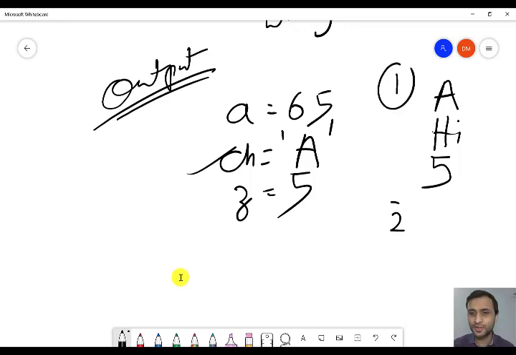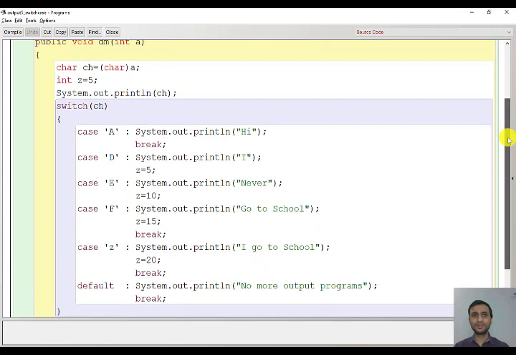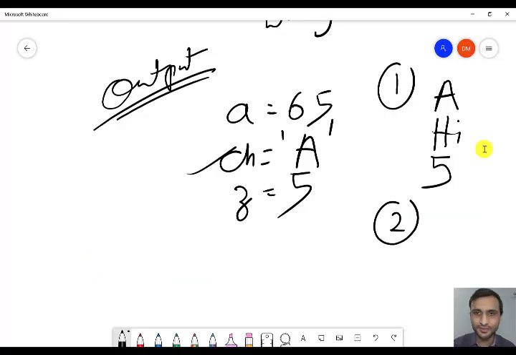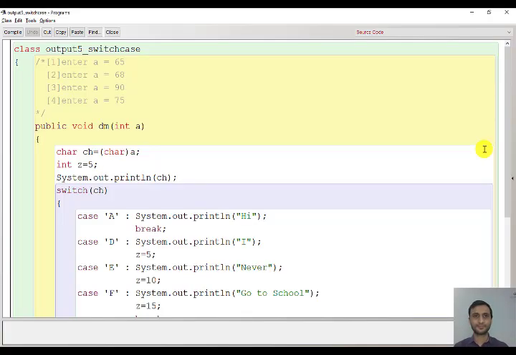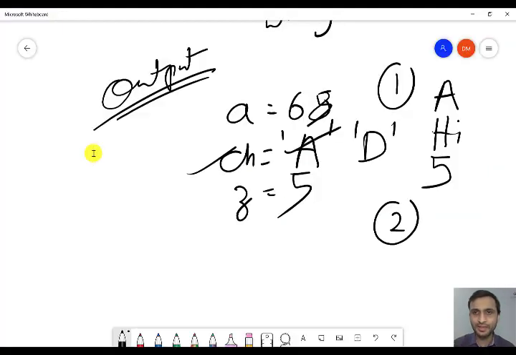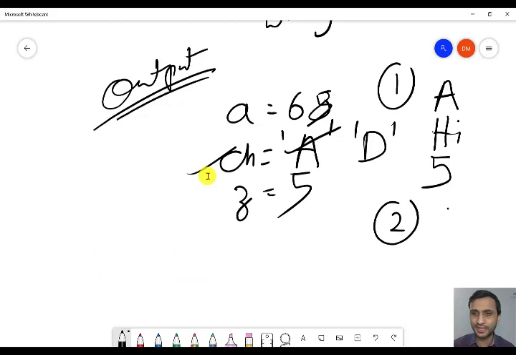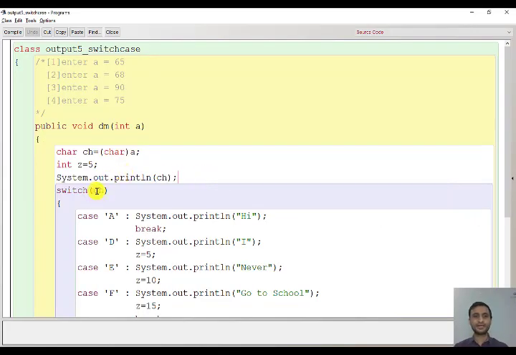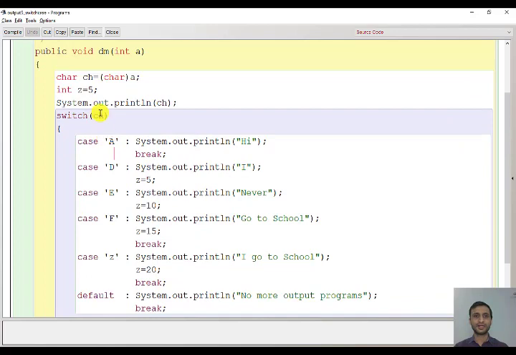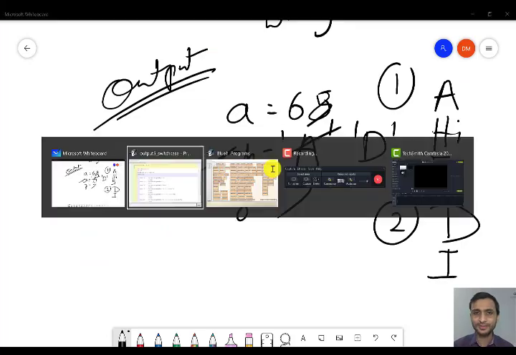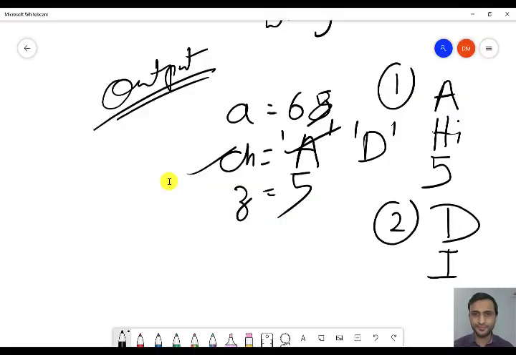Let us solve bit number 2. In bit number 2, the value of A is 68. So what is the character of 68? It is capital D. And Z is 5. Printing CH means it will print capital D. Now we check, in CH, D is there. D equal to A? False. D equal to D? True. True means it will print I. Z equal to 5. Z value is already 5, so it will become 5 only.